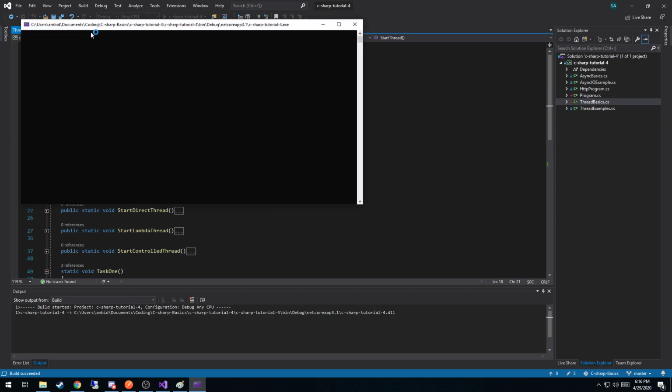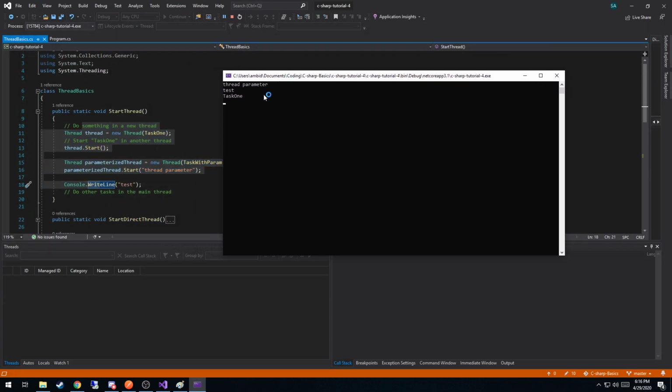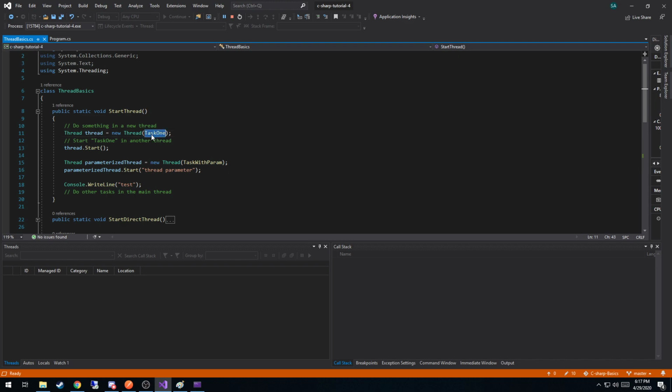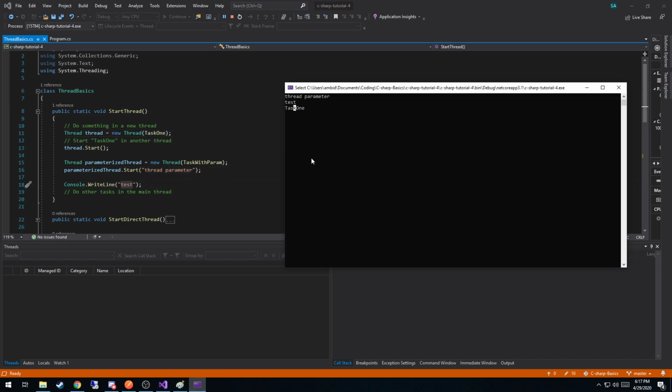So if we just go ahead and hit run. Okay, so what happens? You can see, man, this looks so weird, right? I have this console.WriteLine test, and it should be the last thing that executes, right? It's the last line of our method, but it's actually the second thing that prints. So you can see it printed out thread parameter, test, and task one, right? Those are the three things that we were supposed to print, right? Because this guy is supposed to print task one, this guy is supposed to print thread parameter, and this guy is supposed to print test.